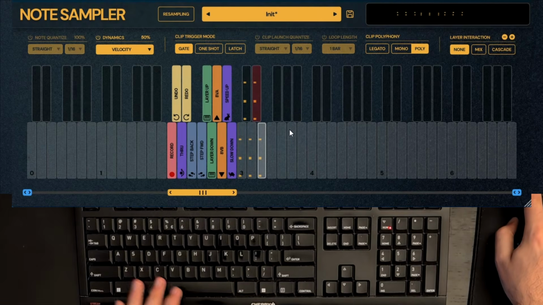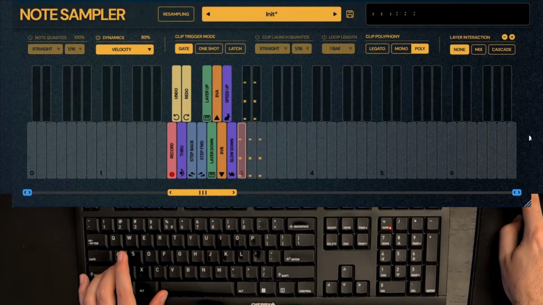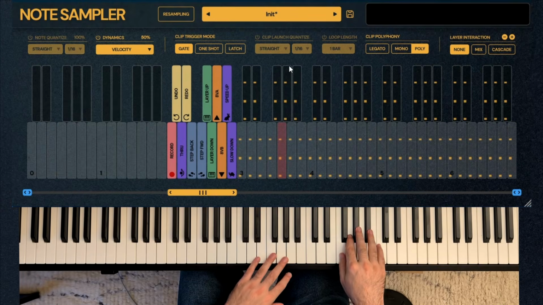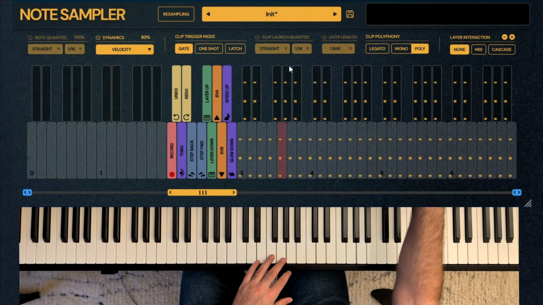It's faster to paste to the rest of the keyboard if I multi-select like so. For this kind of thing, it's a little annoying having to keep re-triggering clips to keep the rhythm going, so this would be a perfect time to turn on looping.